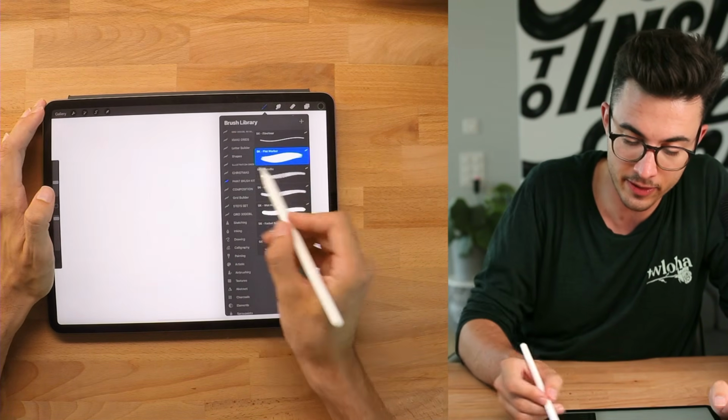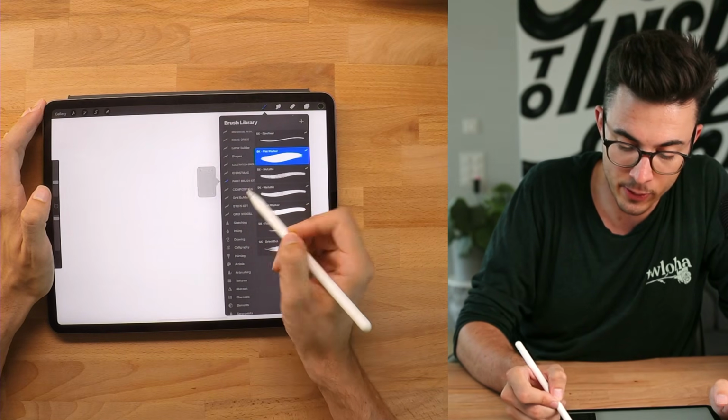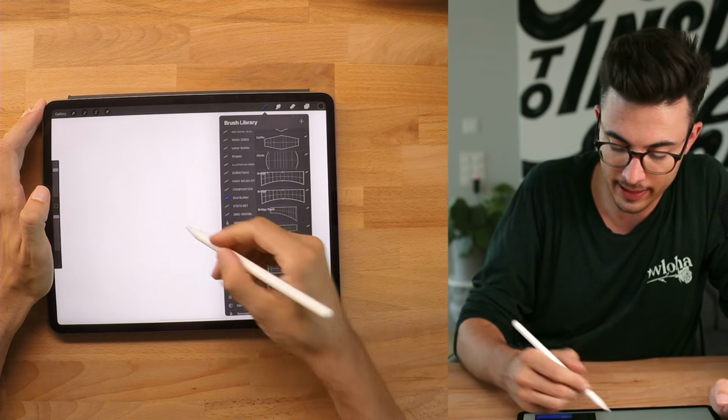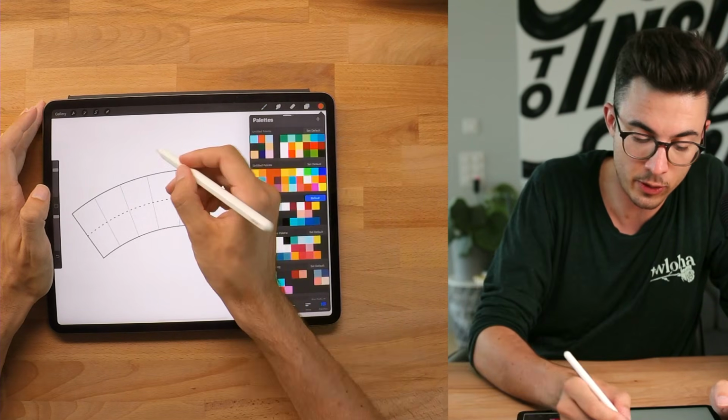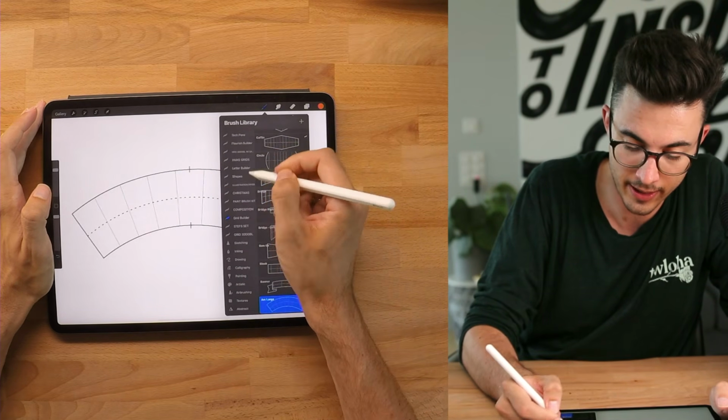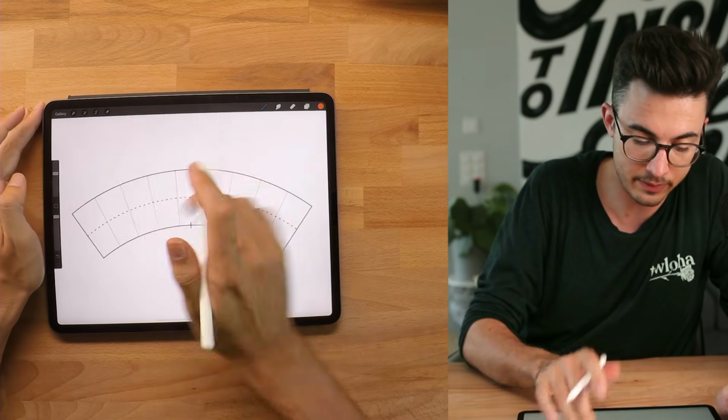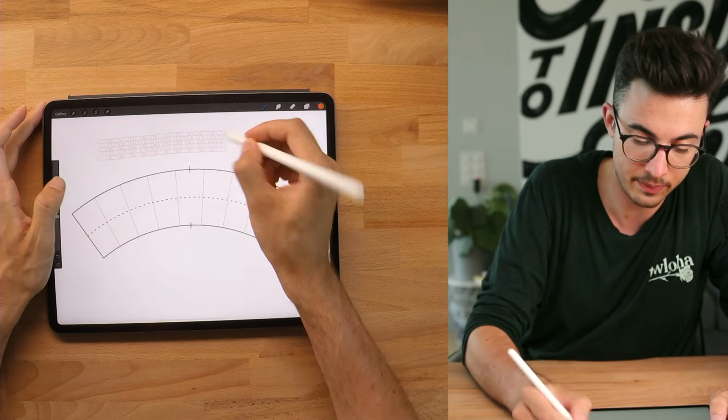Let's jump over here. So if you have, for example, a grid like this one, the arc, and then you add the letter builder. So let's put that into a different color. Choose here, letter builder. Now I just got to reduce the size.